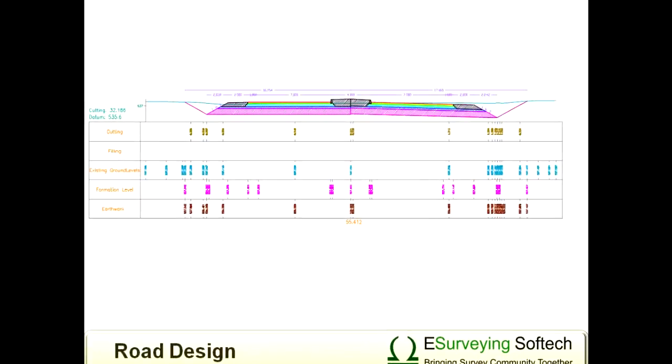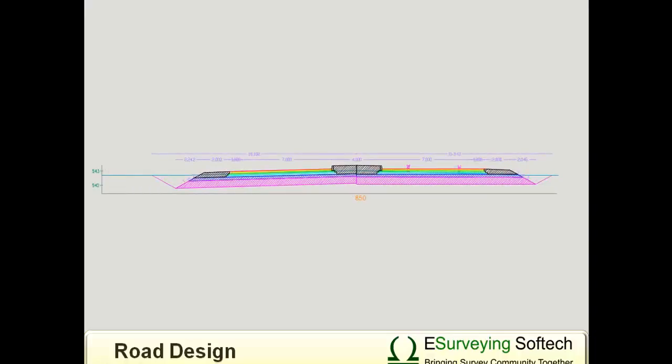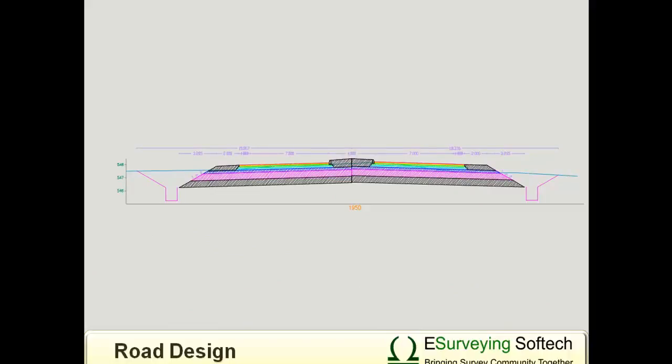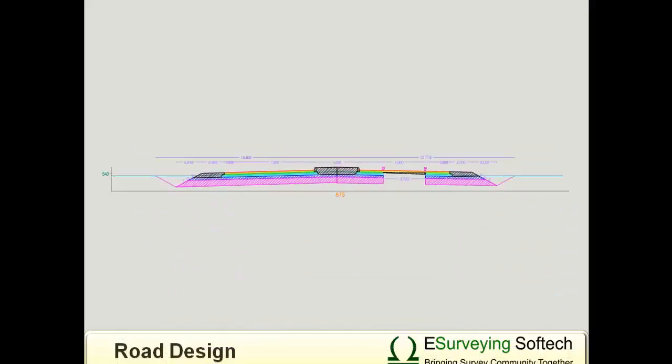In any project, there will be typical cross-sections which have to be applied along the alignment to get the proposed cross-section and quantities. These typical cross-sections we refer to as an assembly in ESurvey CADD. Typical cross-sections will vary from road segment to segment depending on project requirements. ESurvey CADD allows you to create any number of typical cross-sections. We can selectively apply these cross-sections to various segments along the alignment.